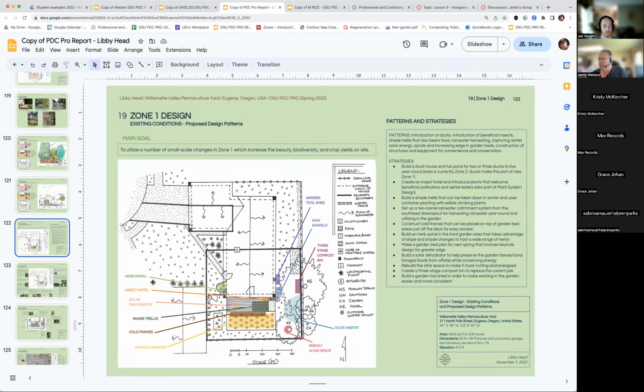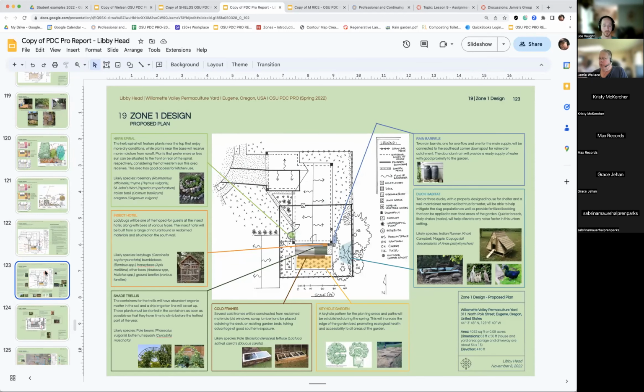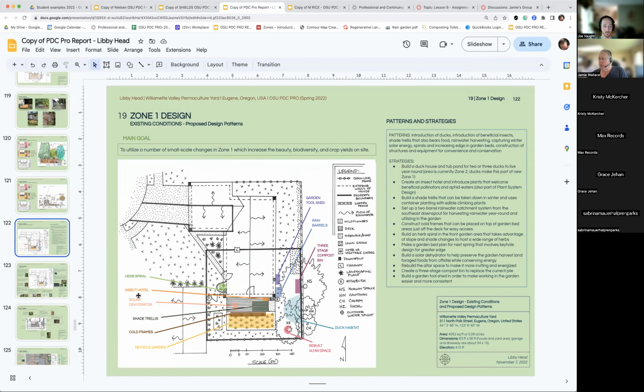And really the intent here was to load up the space. So it's not a huge space, but really intensify what's going on here with the trellis, with some insects, duck habitat, composting. And this is really well done in terms of the base plan being black and white, and then these various elements being colored. It makes it quite easy to read and understand.